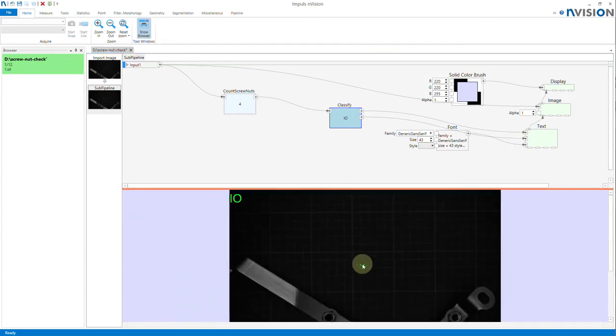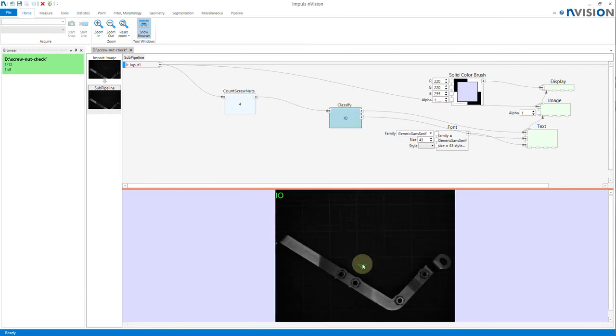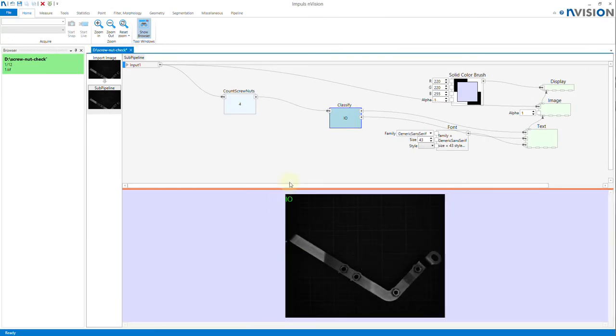The text color is now bound to the class of the image, and we can show the parts together with their classification results.